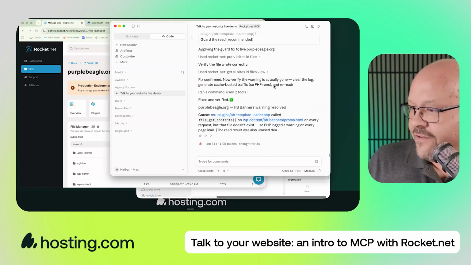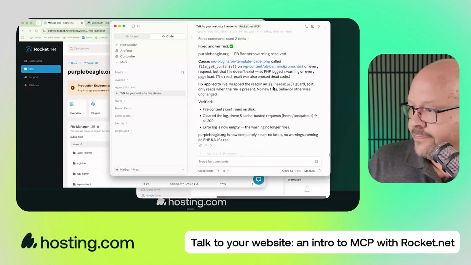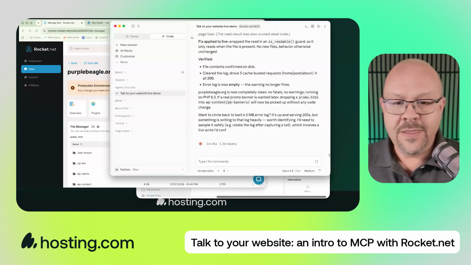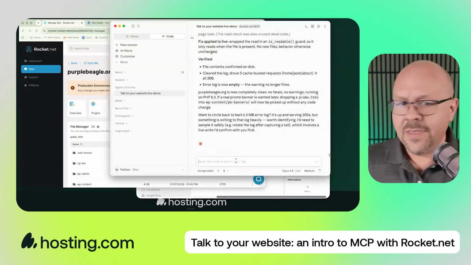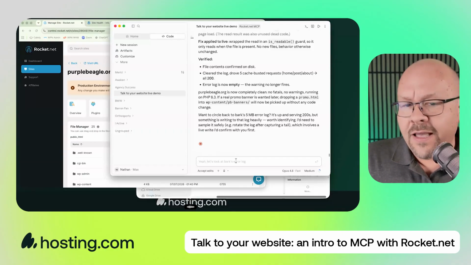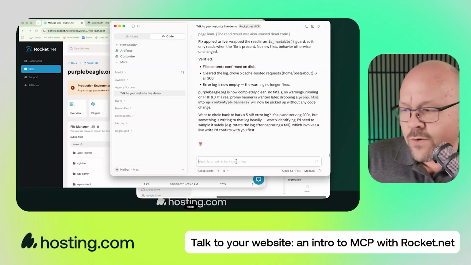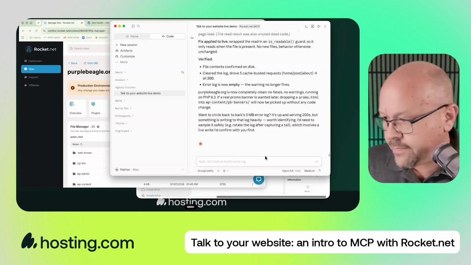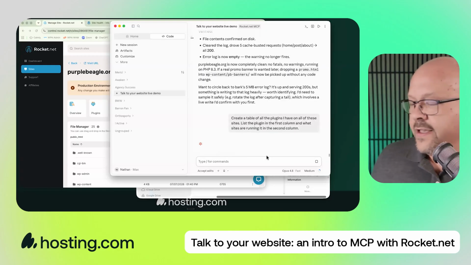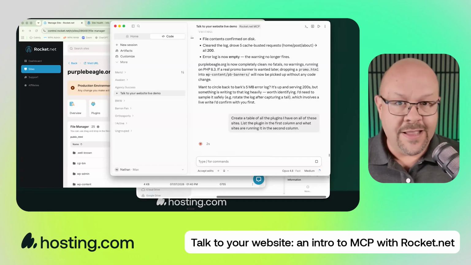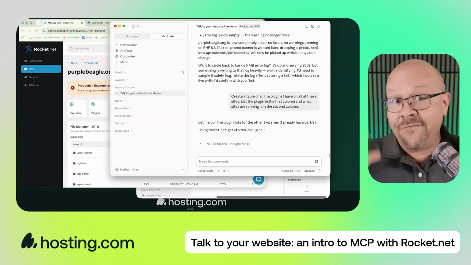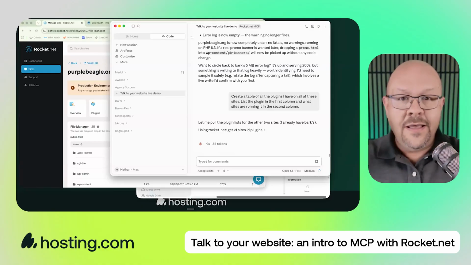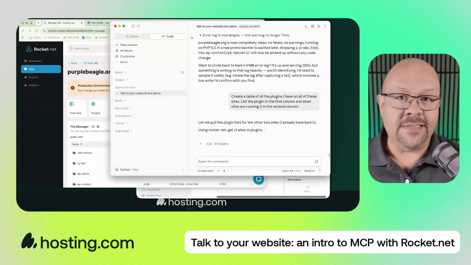All right, fixed and verified. The warnings are resolved. Good deal. All right, how about this? Create a table of all the plugins I have on all of these sites. List the plugin in the first column and what sites are running it in the second column. So this is something else that the Rocket.net MCP can do. It can look at all the sites in your hosting environment, whether you have 3 like this or 100, and load up all the plugins and tell you what's there.